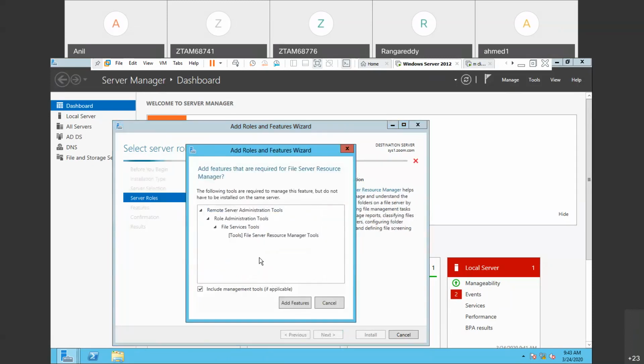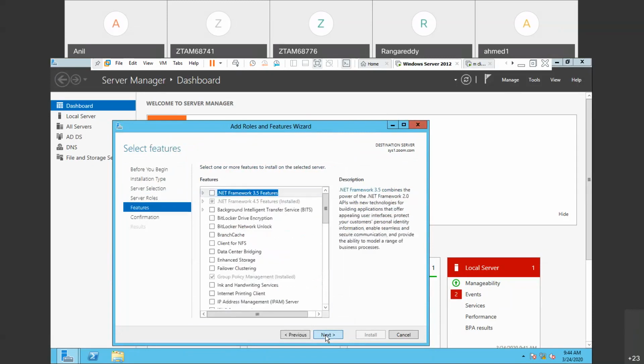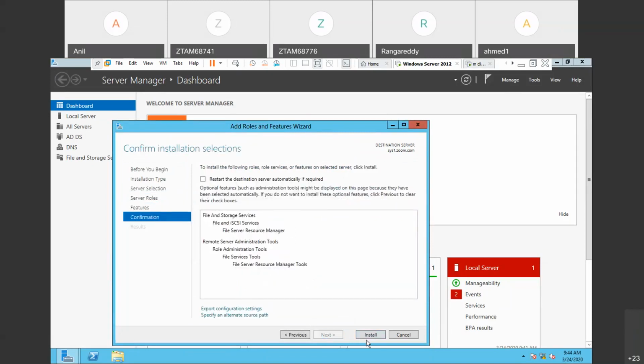Now it is asking, do you want to add these features? Means these tools will be created now. Yes. So I should say what? Add Features. Now next. How many times? Two times. One more time.